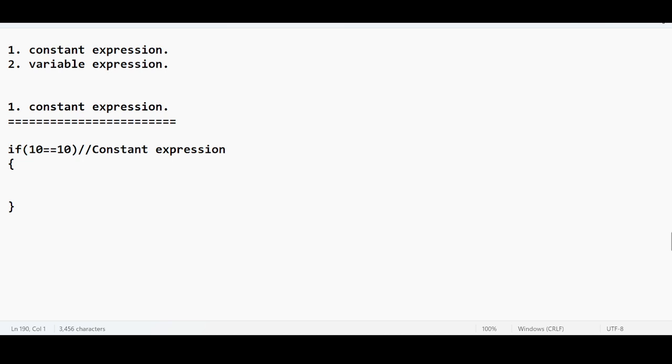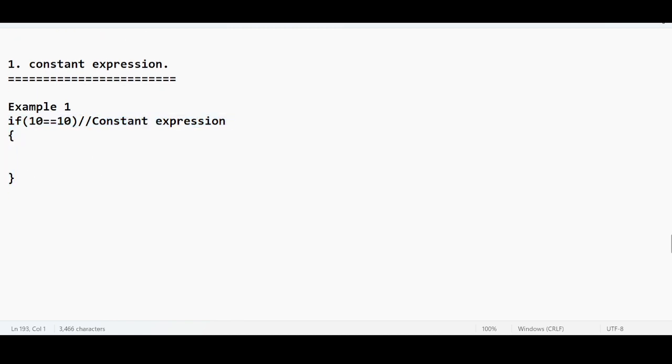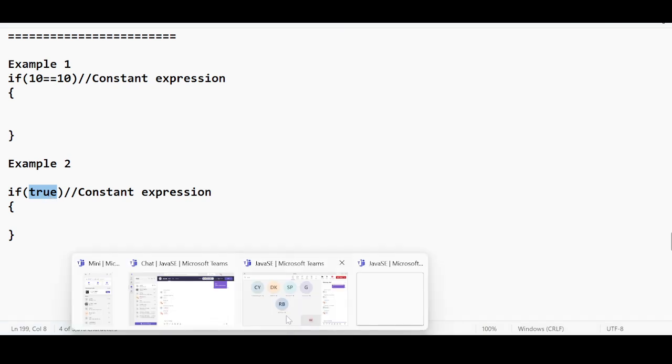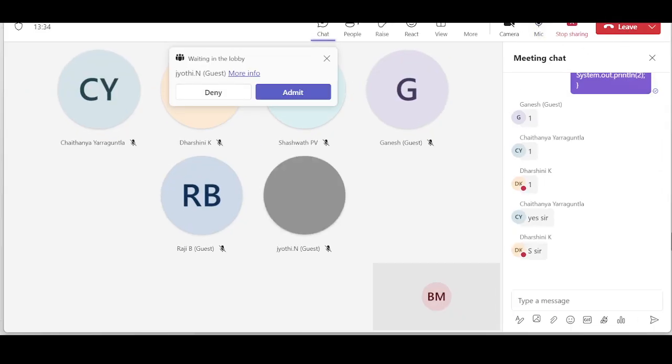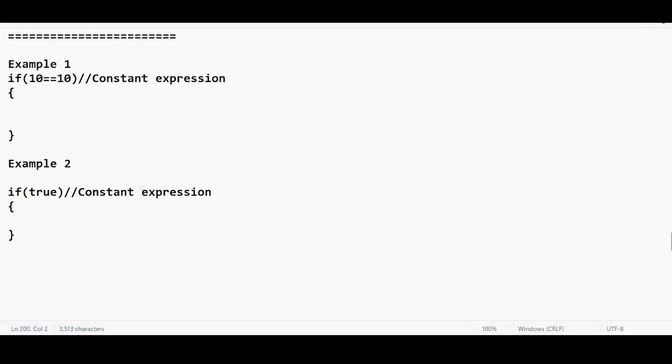First example, this expression is a constant expression. And another expression, if I take example 2, if true, this is also a constant expression. If I assign direct values in the expression, we call those the constant expressions. These are the two examples.